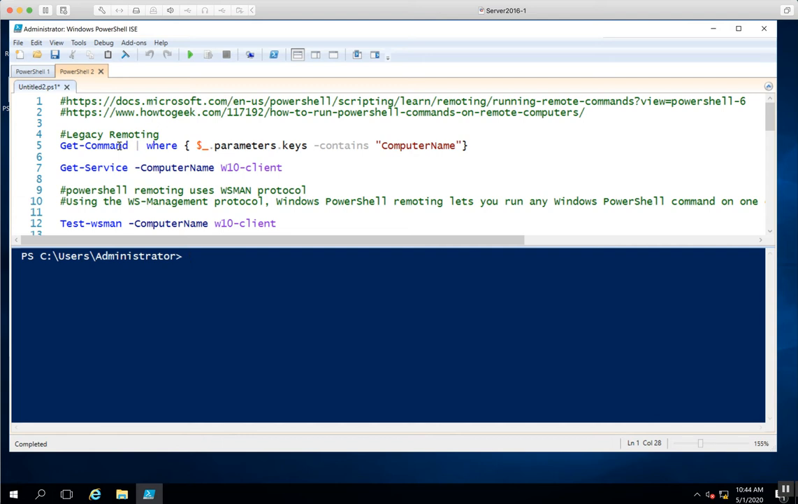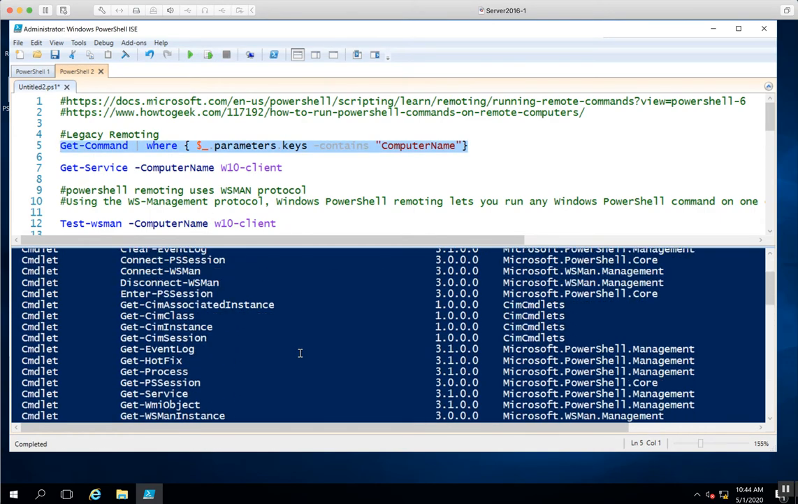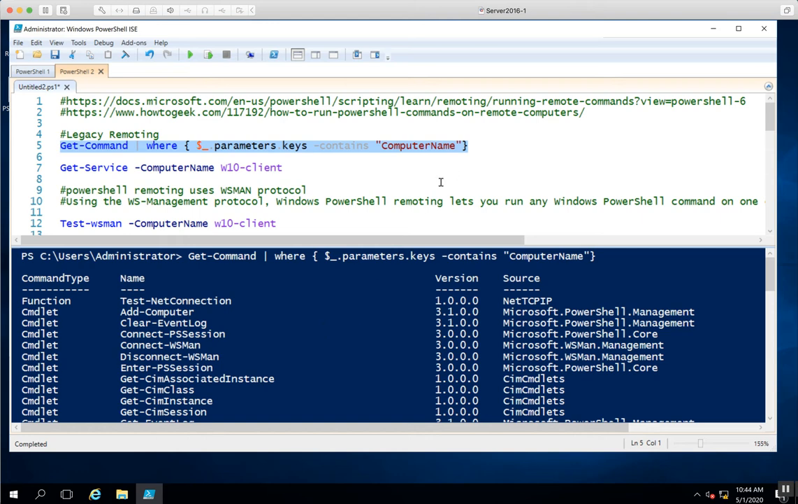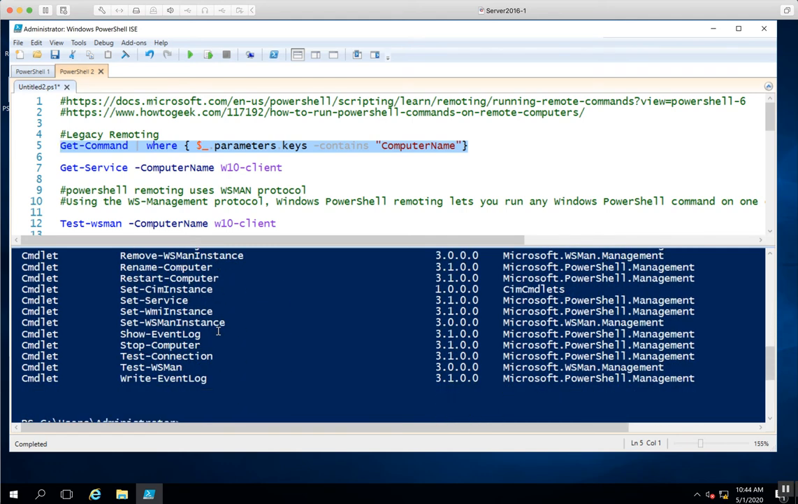The legacy way of doing things, line 5, what I have here is basically, let's look at the commands that currently support remoting, the legacy commands that support remoting. And there's a number of them. So I executed the get command, and I'm pretty much saying only return the commands that have a parameter called computer name. So for example, well, these are them. There's some. The nice thing about the newer PowerShell remoting way is that it supports all PowerShell commands, not just the limited set that we see here.